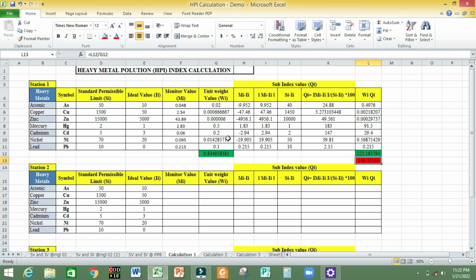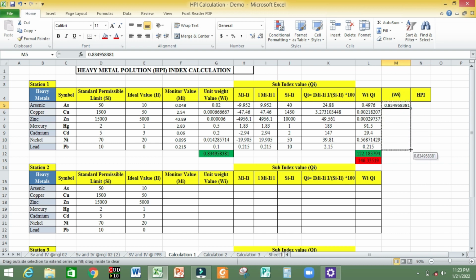Simple as that. Okay, now if you want to calculate the HPI value for each heavy metal in the same table, you just have to add the summation of WI here. So what is the WI value? 0.834958381. Okay, so the WI value is this much, right? Just put the same for all the different heavy metals. Now you have the WI value here.